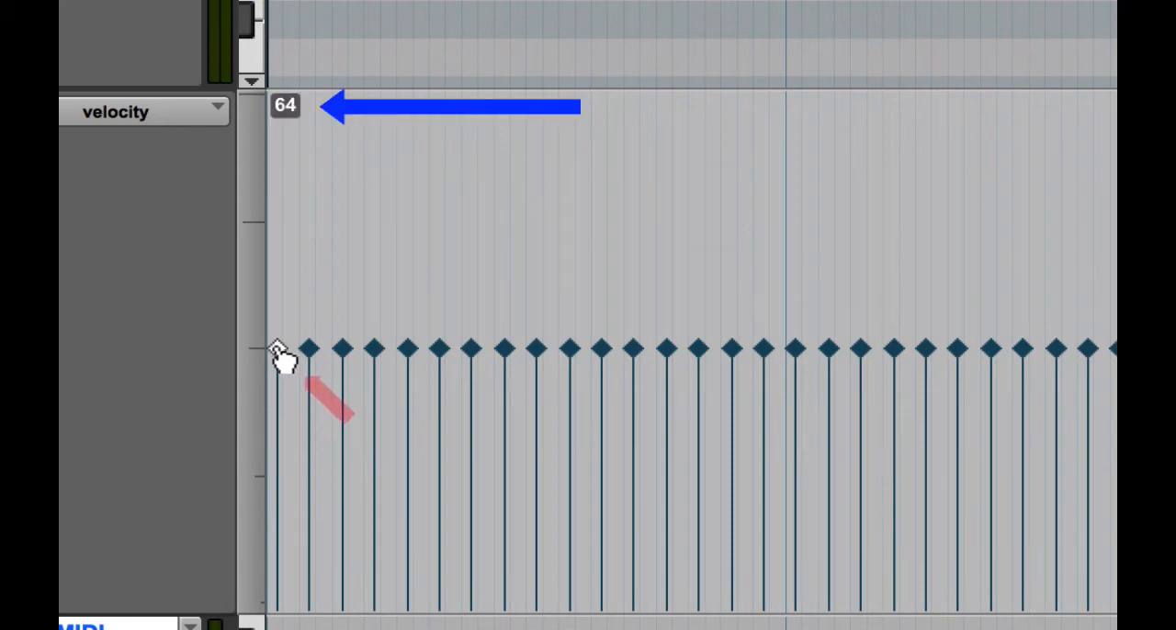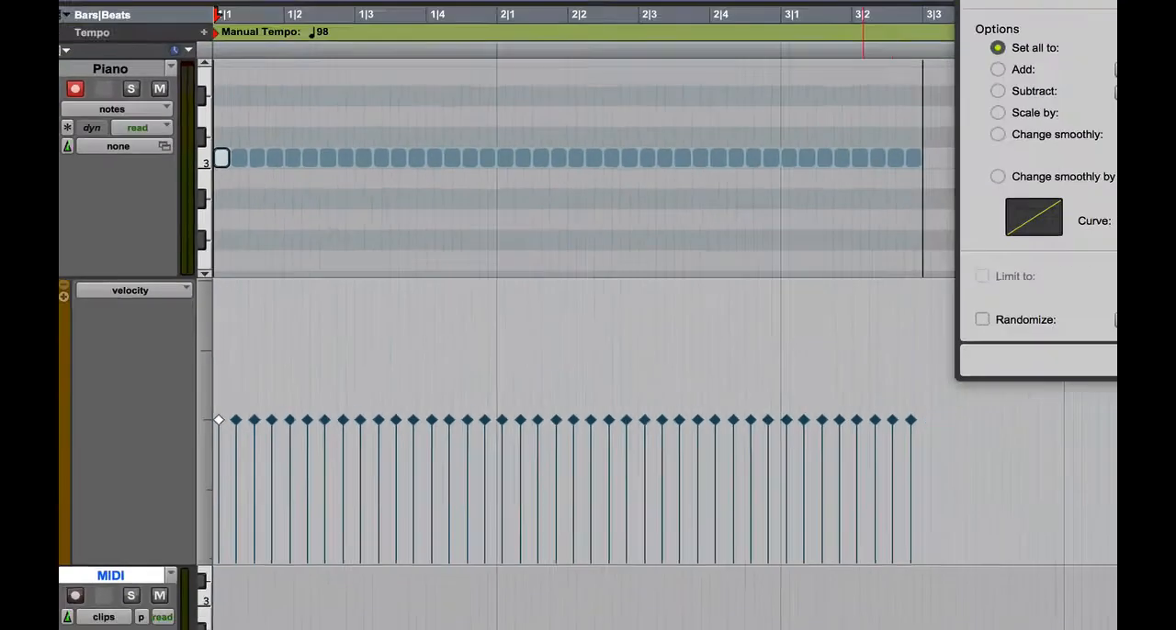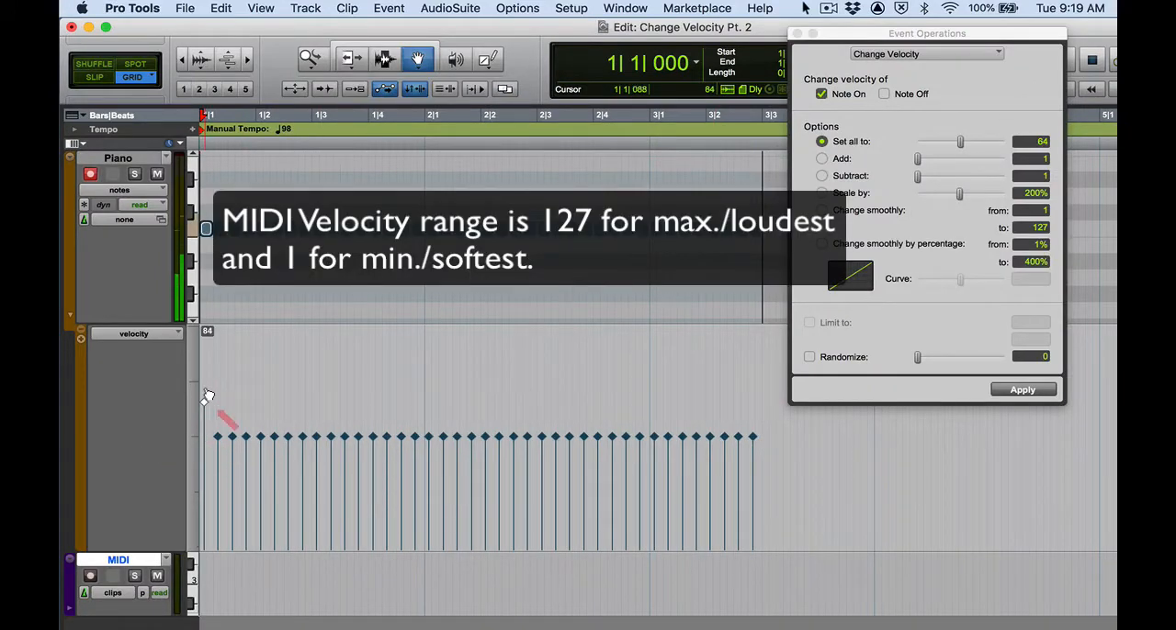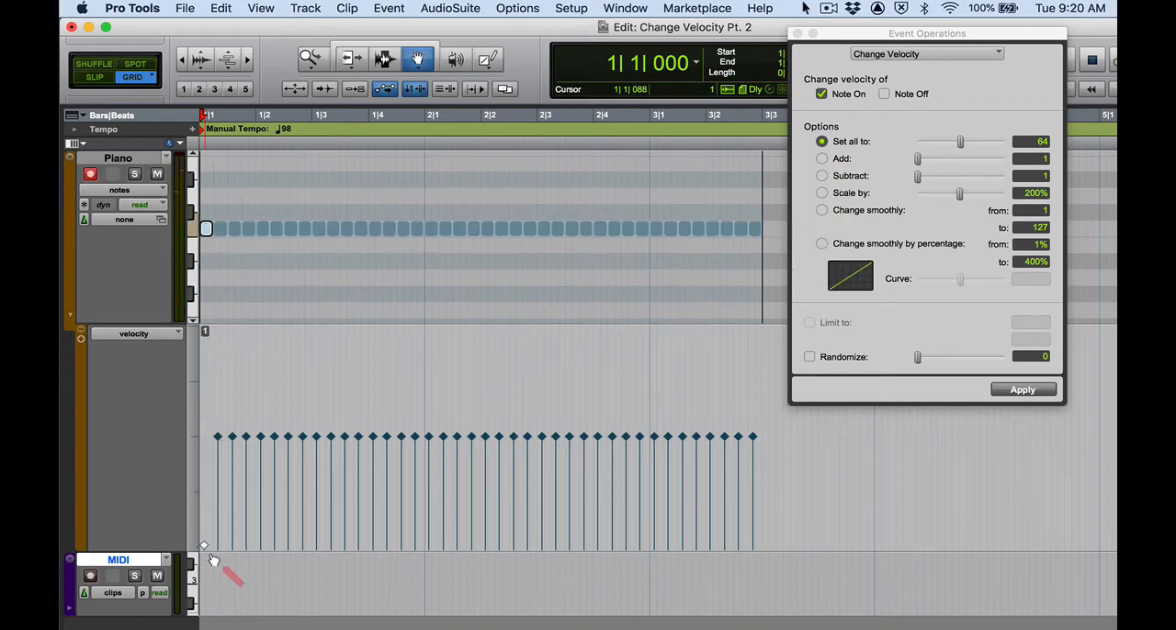I have all these set to 64 for a reason, and it's because it's a number that comes up in MIDI quite a bit. Just as a reminder again, my range of velocity is 127 for the loudest, 1 for the softest. So I've got a range of 127. Let's put that back to 64.